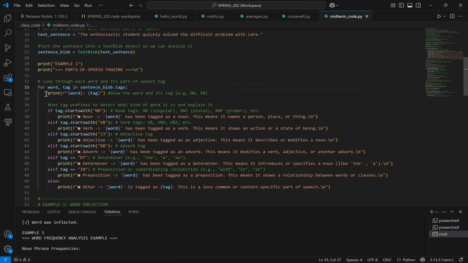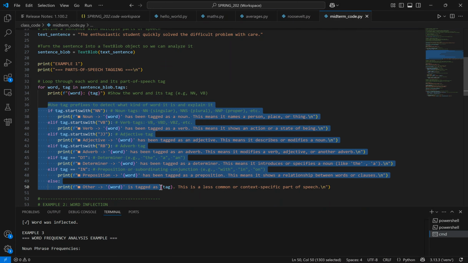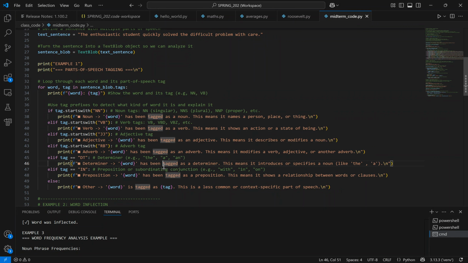We're going to use a series of if statements, which are all these if statements right here, and they're going to interpret these tags. So if the tag starts with NN, as we can see in the first one, it's going to print out that the word has been tagged as a noun, and then it's going to print out the definition of a noun. The same thing with VB if it's a verb, same thing with JJ for adjective, RB is adverb, and so on and so forth.